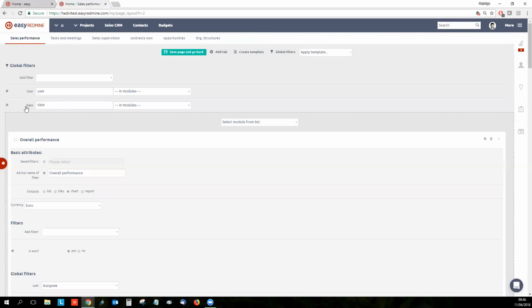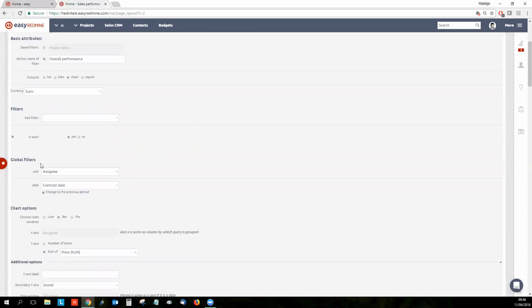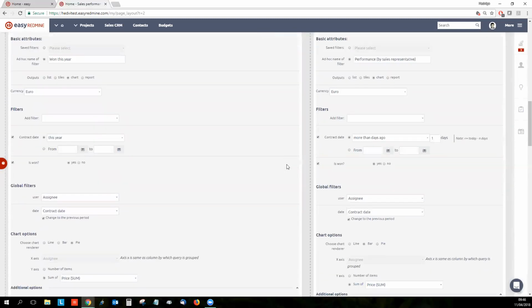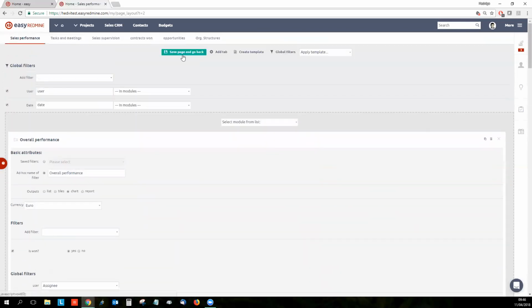But so it works, you have to continue with the settings. Here you can find the global filters, and you can choose when you change the user in global filter, if it will apply to assignee or the author, and when you change the date, if it will apply to contract date or some other date in the CRM case. I have to do that setup in each module so it can work. Once it is done, I just save it.